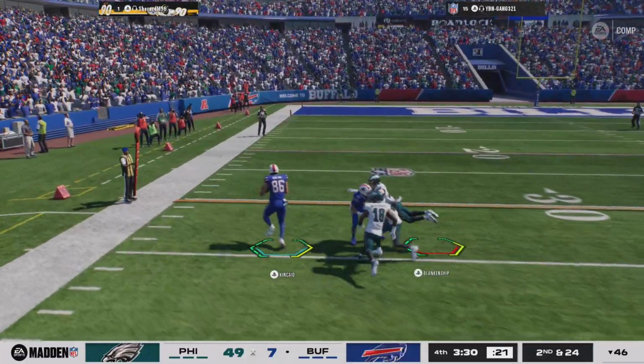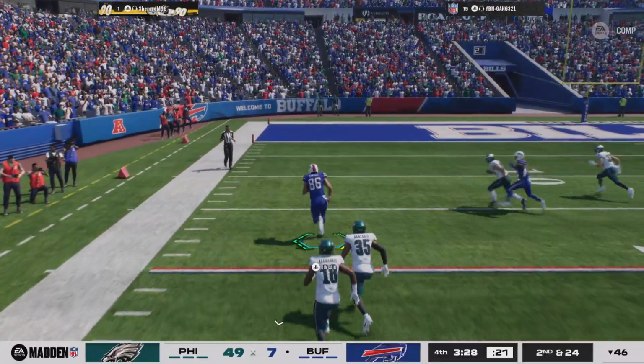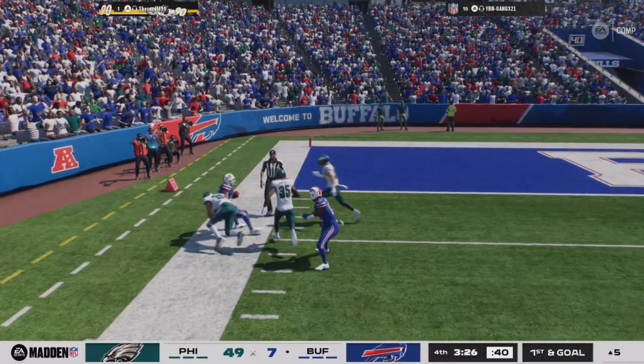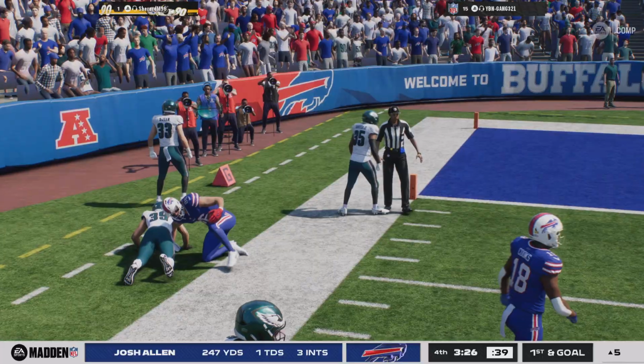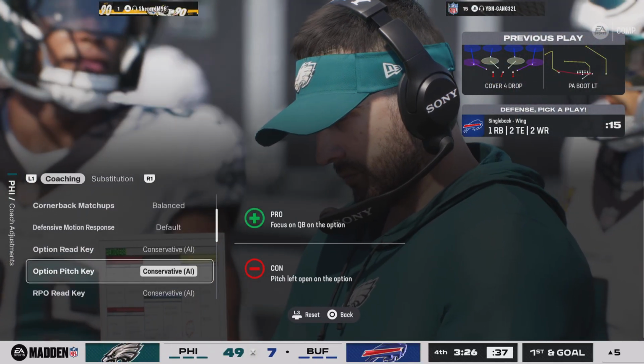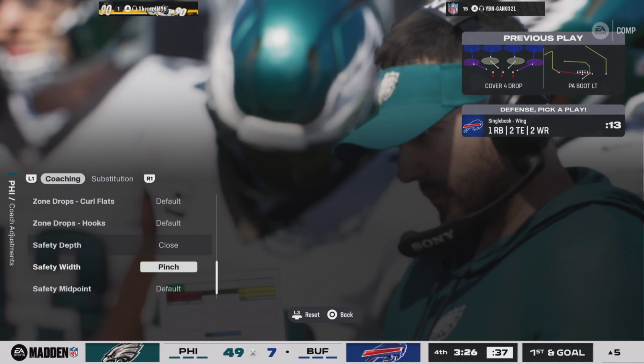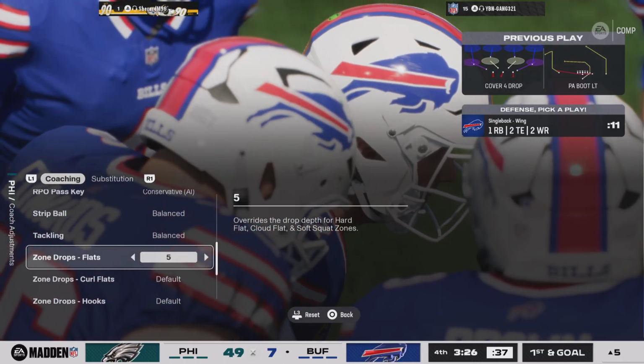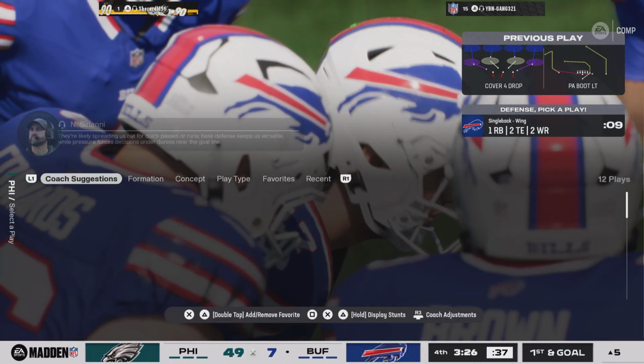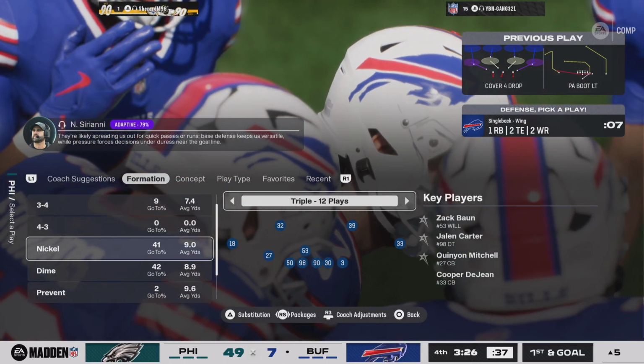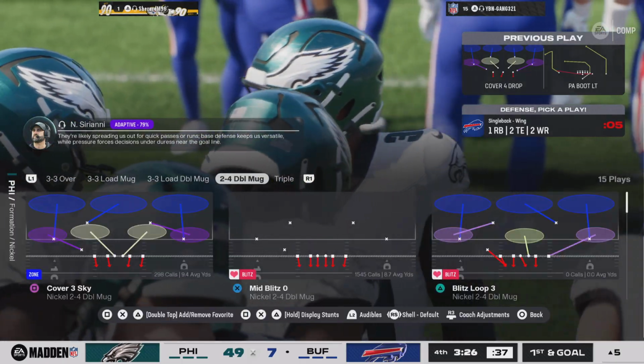Throw left side to Kincaid. Now he's loose down the left sideline. And he's got this all the way down to the 5-yard line. A big play here for Buffalo. 49 yards. First down. 1st and goal at the 5-yard line.